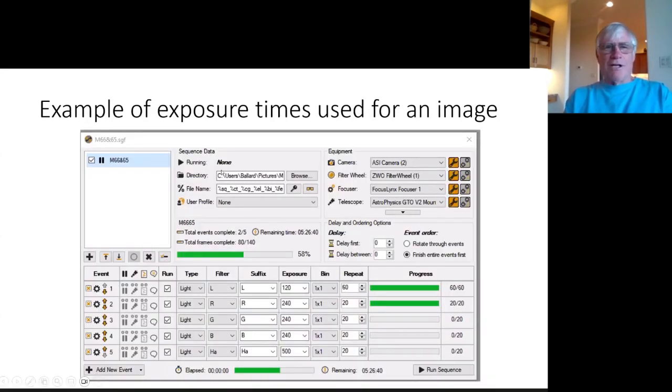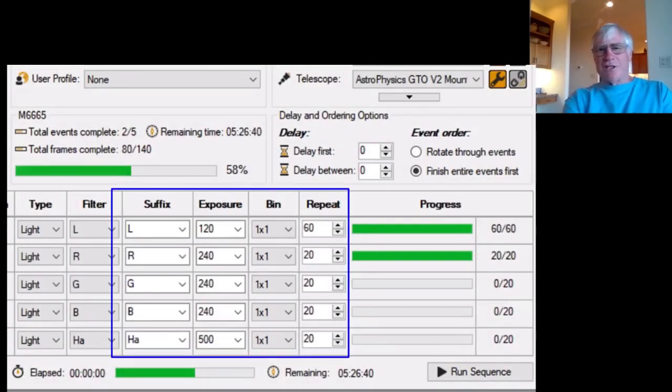Okay, here's an example of one of the sequences I was doing. This is a picture I was taking of M65 and 66 on a 4,000 millimeter focal length. So it's pretty big. In this case, you can see I was taking some luminance, and on the luminance pictures, I was taking those at 120 seconds, and I was repeating it 60 times. But on the RGB portions, I was taking those for 4 minutes each and taking only 20 of them. So I emphasize the luminance more because that's where all the detail is. But I still wanted to get a decent amount of color in there, so I took a number of those.